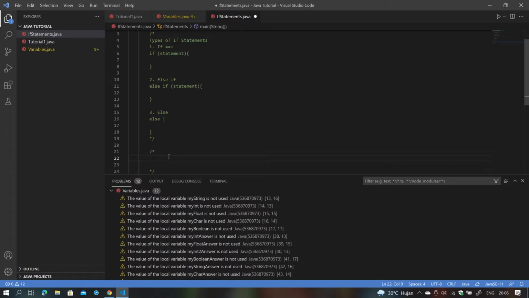I hope that clears things up. And let's start discussing comparing operators. So there's a total of 6, which includes, of course, our equals equals, which is indicating equals to.